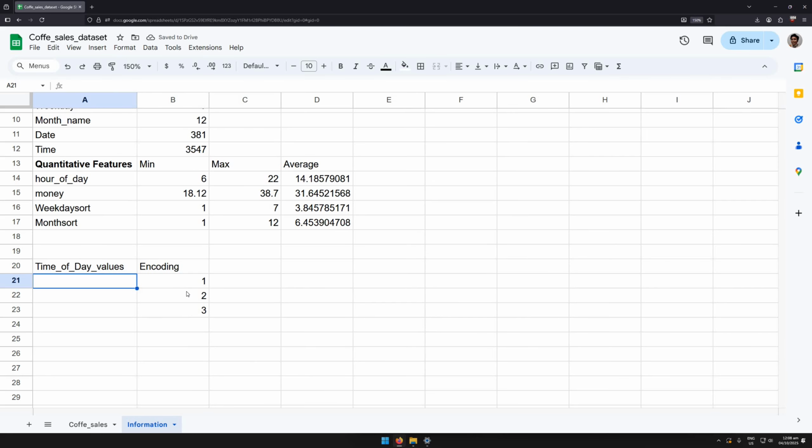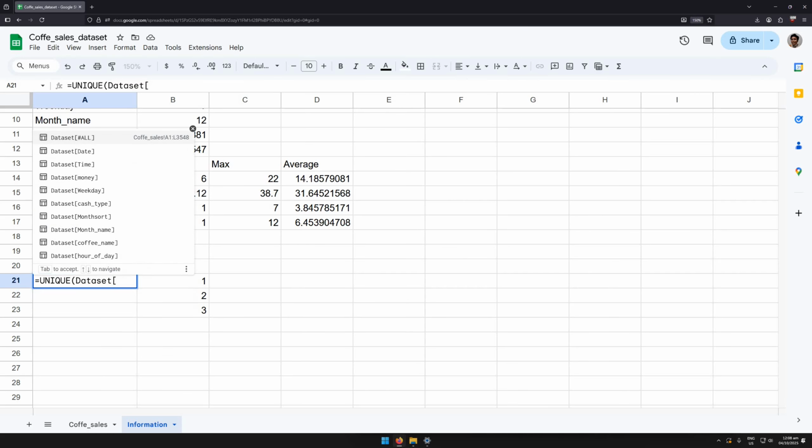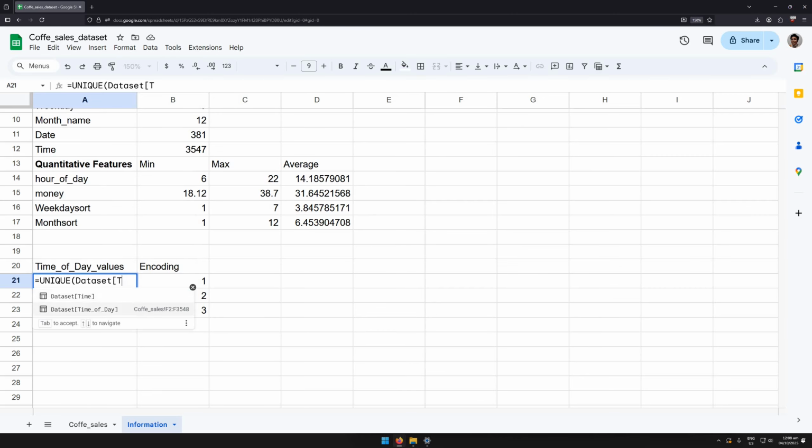using formulas, you can use the function unique. So this is equals unique. If you read this one, it returns the unique rows in the provided source range. So we're going to give it a source range, which would refer to our column dataset, from the table dataset, column time of day. There you go. So this will basically generate all of the unique values.